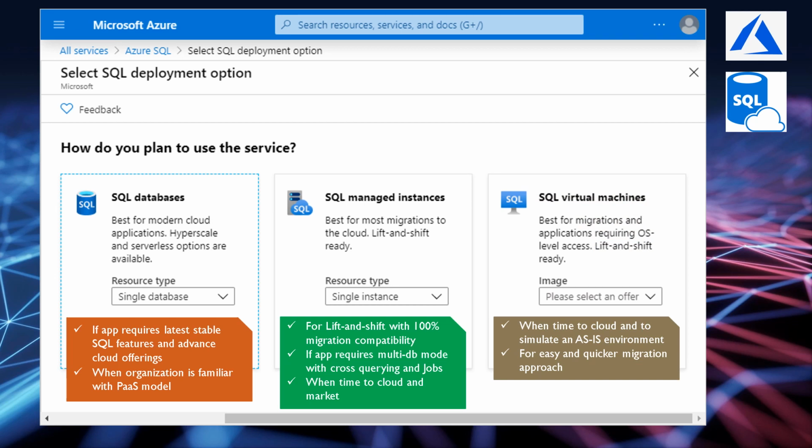As a final note, please remember that a detailed fitment analysis should be done before finalizing any option, in order to consider other NFRs like data security, performance, and so on. I hope this video helps you make a more informed decision on which option to choose.